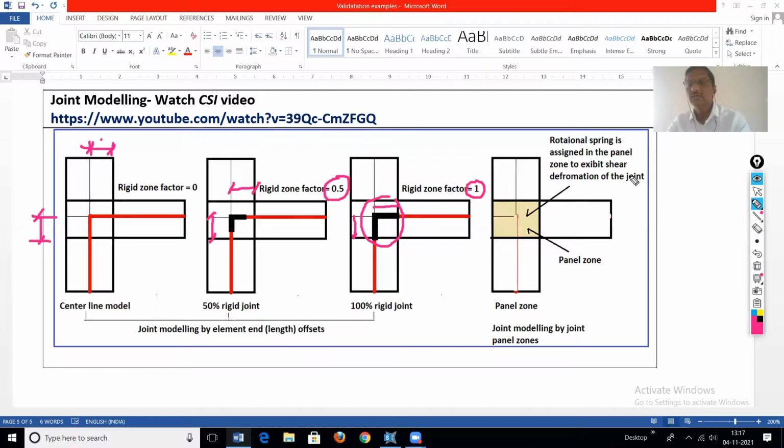In the second command, what is called the panel zone, in this case, the complete joint is called a panel zone. And in the panel zone, a rotational spring is assigned, because it very effectively exhibits the shear deformation of the joint. And whenever we provide a rotational spring, the joint becomes more flexible, and the frame behavior also becomes more and more flexible.